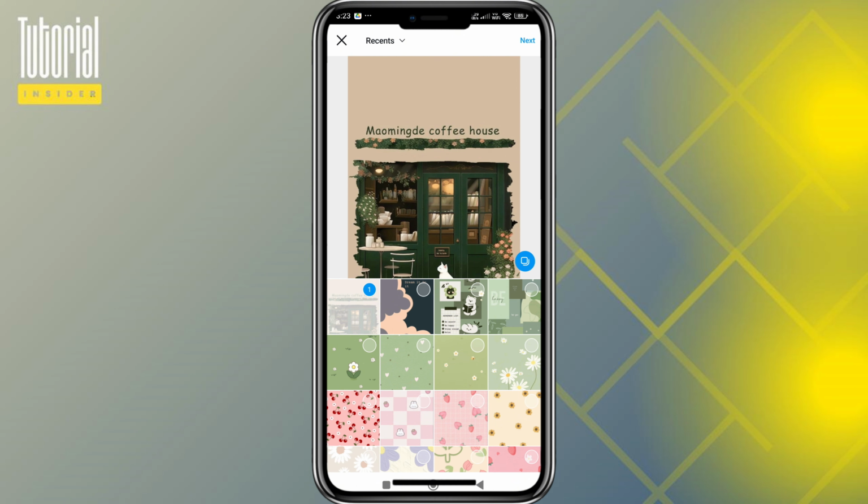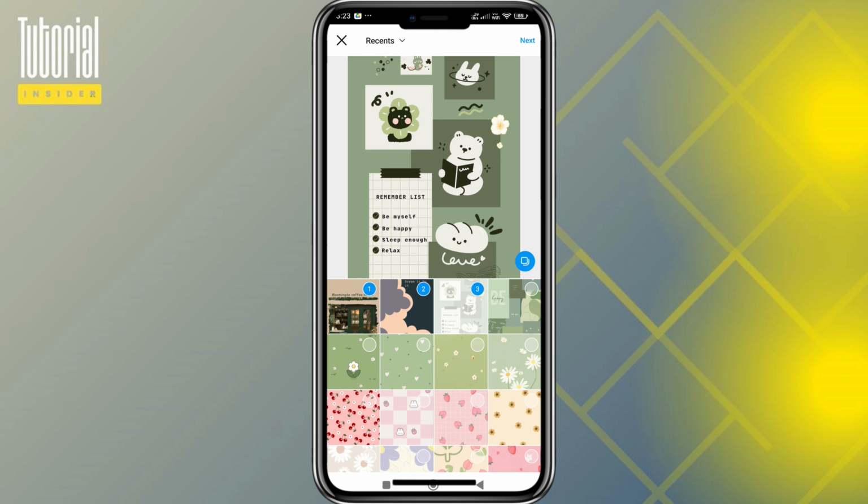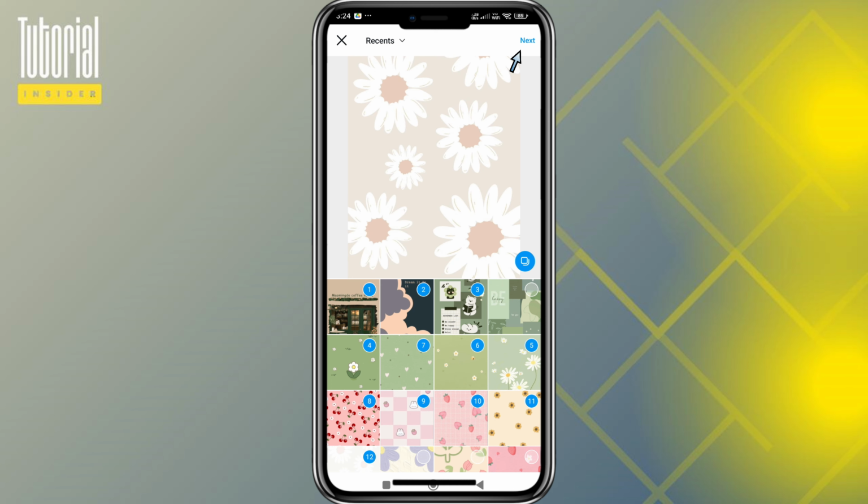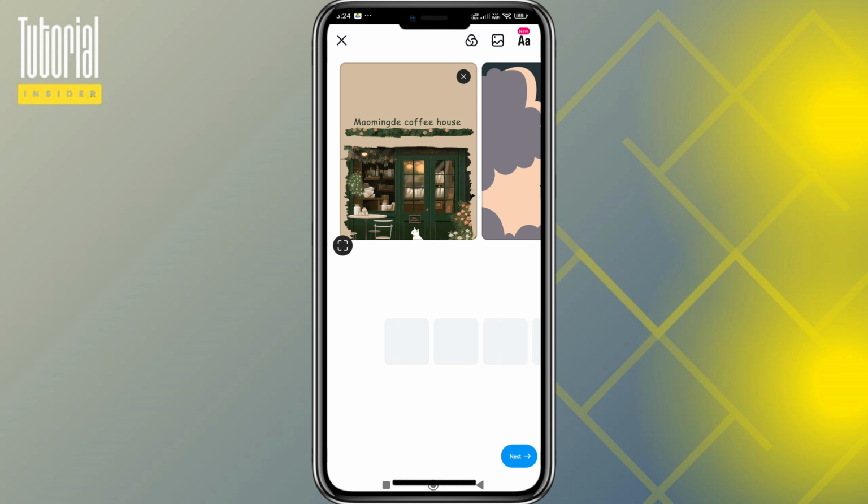So as an example, I'm going to select 12 photos. After that, tap on the next option. And then in here, we can also add a music for our post. So as for example, I'm going to select a random music. And then in here, we can edit what part of the song we want to add to our post. After that, tap on the check mark and then tap on the next option.